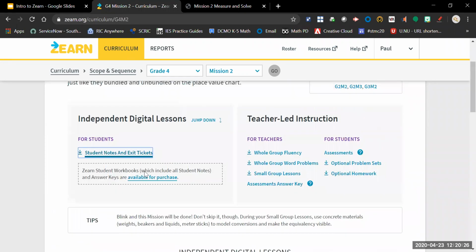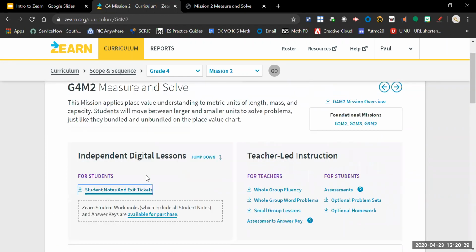Going along, or kicking them out to something else like a Google Form after they get done, because how are we going to get them into Zearn? You might have them go to Zearn.org. You might also push the Zearn.org link out through something like Google Classroom as an assignment. So go to Zearn first, then come back and fill out the exit ticket using a Google Form or something like that.